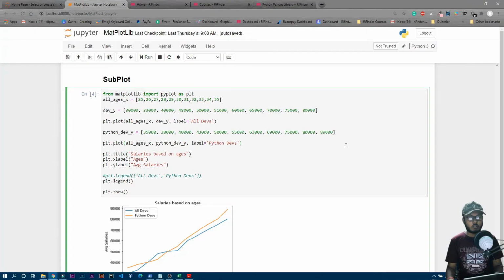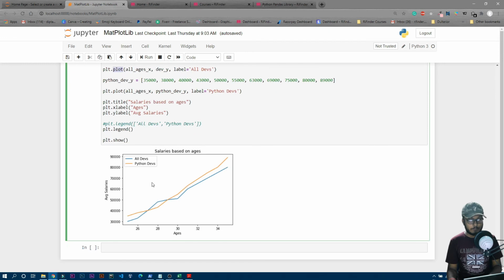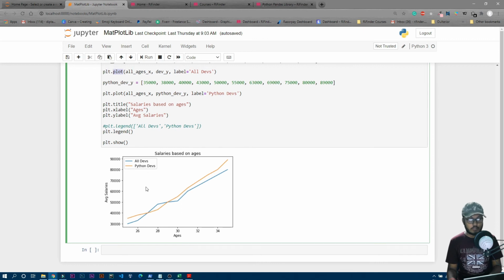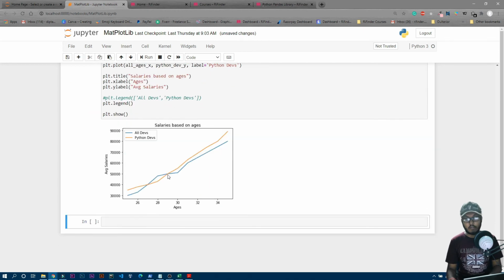So guys, now let's talk about subplots. When you have multiple plots inside the same plot, it's better to use subplots to separate them. You can see we have the all developer salaries as well as the Python dev salaries, and these are all assumptions, not true values. The all developer salaries plot is in blue, and Python dev salaries are in orange. If I run this cell, it will plot this.